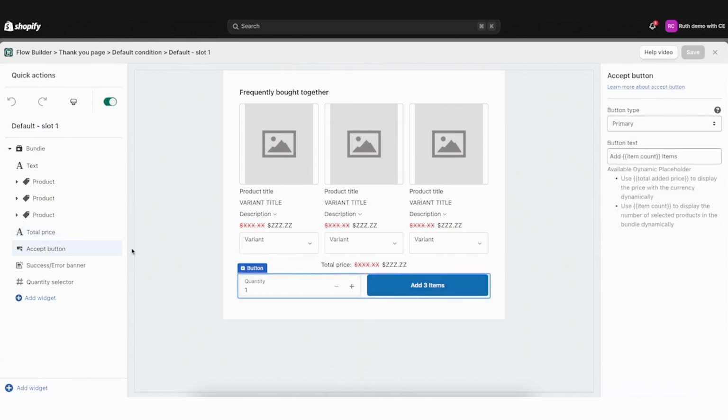This button really is not very different than the accept button in any other widget. The only difference is that this button is for the entire bundle and not a specific product. That's it. If you have used the product upsell or product recommendations widgets, you would know that the buttons are usually inside of the product block. For bundles, they are outside.